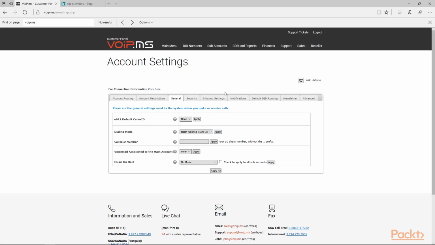The dialing mode in this case, because I'm established in North America, is the North American numbering plan. For the caller ID, once I add that, I can add a 10-digit number. But in some cases, that incurs an additional fee. Again, you're going to want to check the status on that, whether you want to do that or not, and what the fee is for your provider.